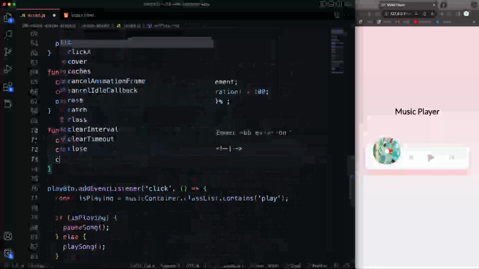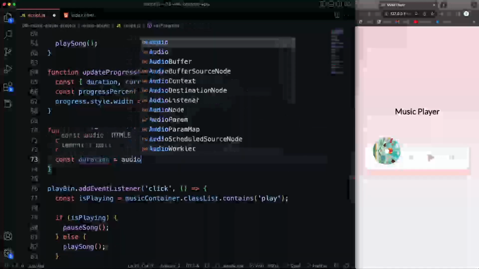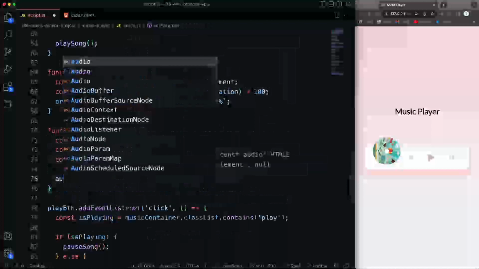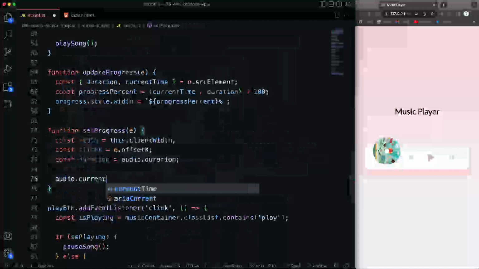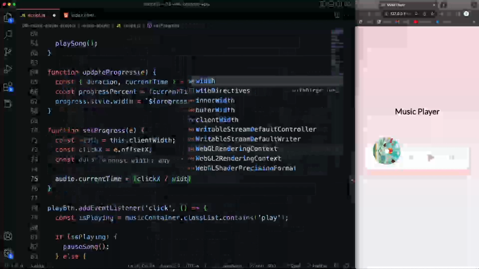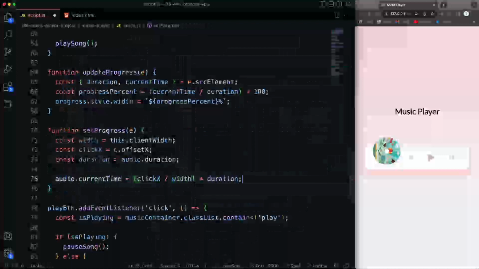All right, then we want duration, so const duration is equal to audio.duration. Okay, and then we want to set the audio currentTime, so we're setting it to a certain point, and we get that by taking the clickX, so wherever we click, divided by the width, and then multiplied by the duration. And that should give us what we want. So now if I play and I click on a certain spot, it takes me to that spot.